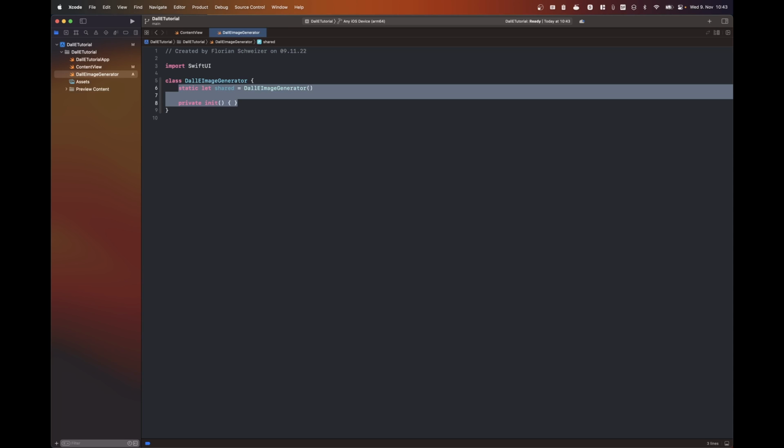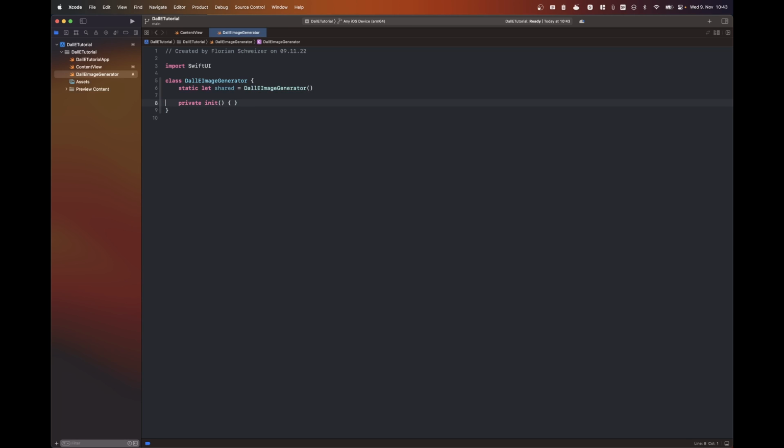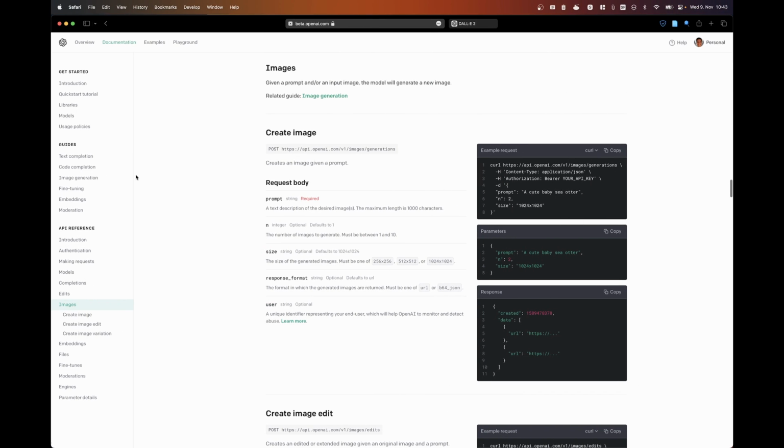A lot of people don't like it. I think it's fine for simple applications like this. But of course, you can go your own route, learn about dependency injection, use that approach here. I also have a tutorial on that, so you can have a look around on my channel. But without further ado, let's now get into the API usage. For that, let's go back to the documentation.